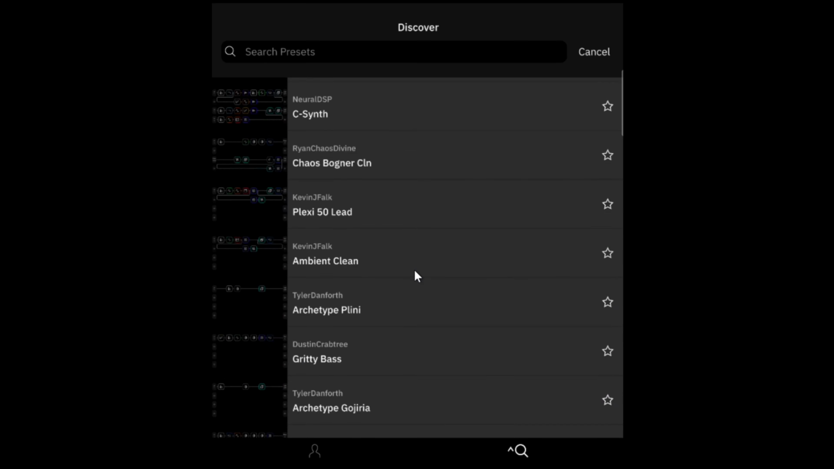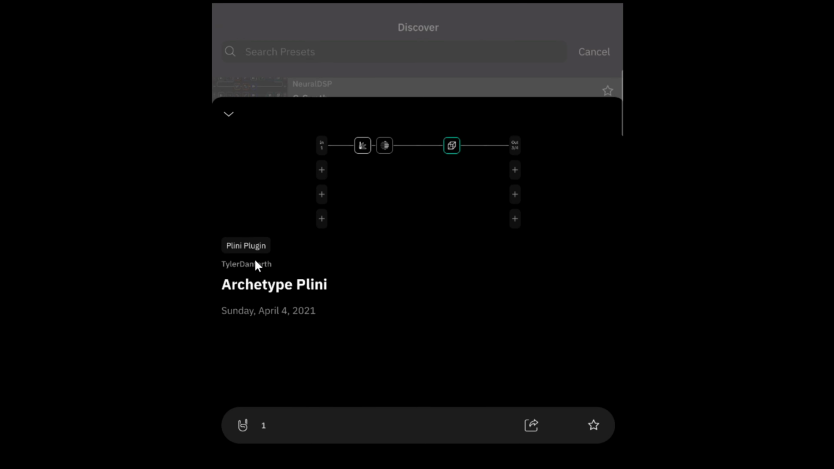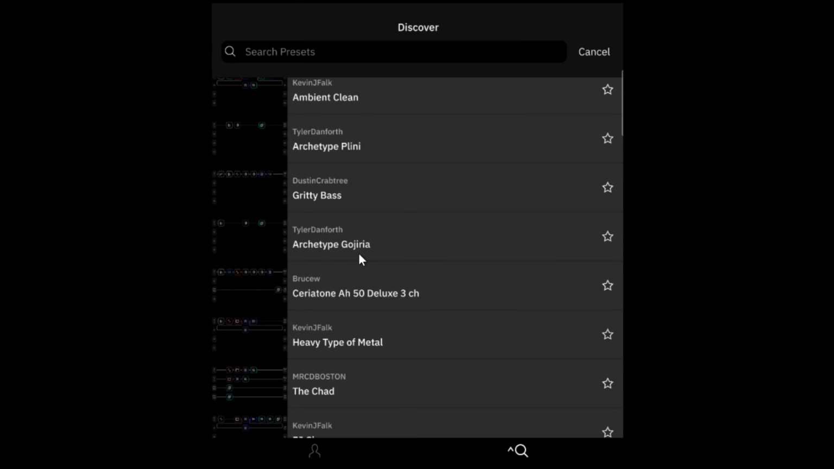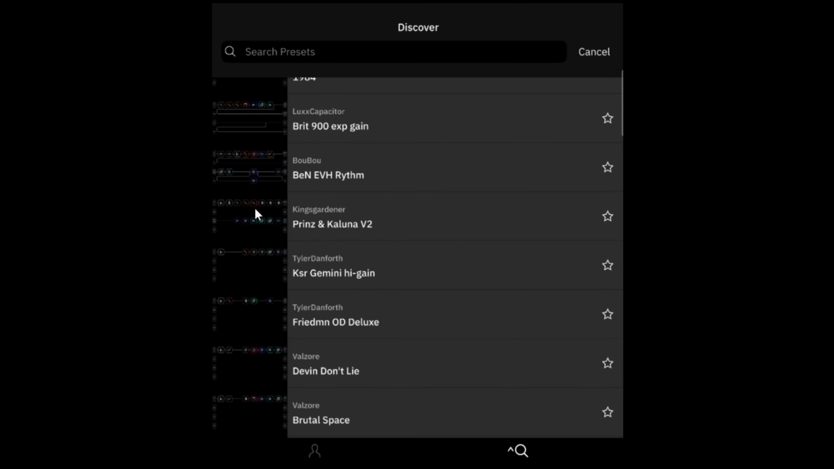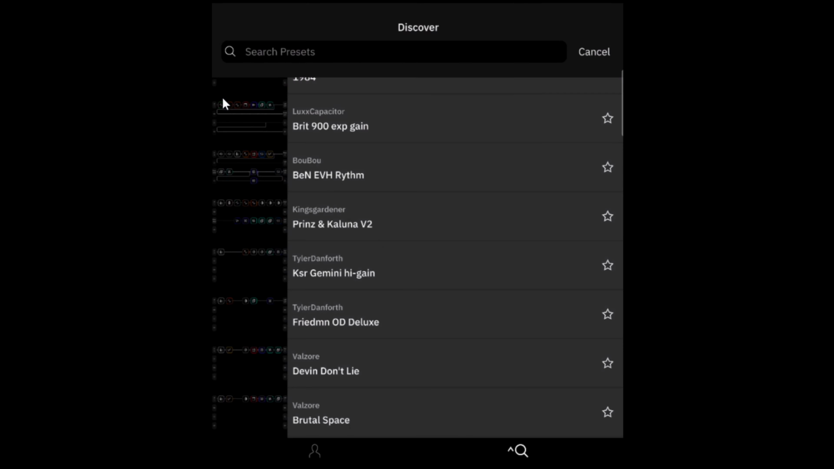If we go through all of them and we just start scrolling through, you can see a lot of these don't have a whole lot of information on what kind of tone this is. We know it was from the Pliny plugin, but is it a clean tone? Is it a glassy tone, edge of breakup? Is it real heavy? What kind of tone is it? So that kind of stuff is not a required thing, and you can see most of them are like that.